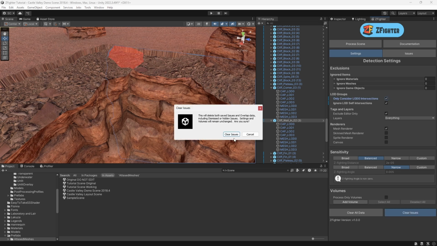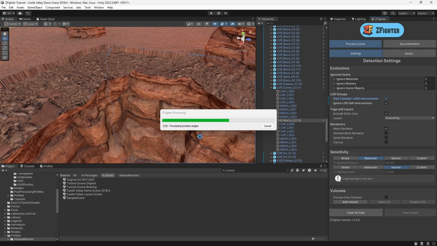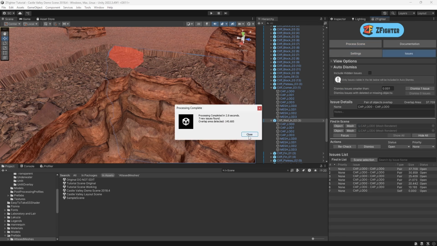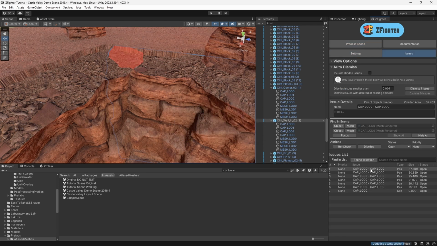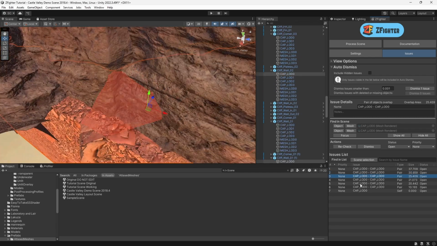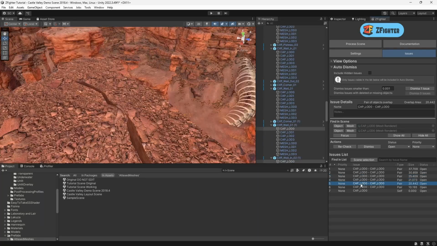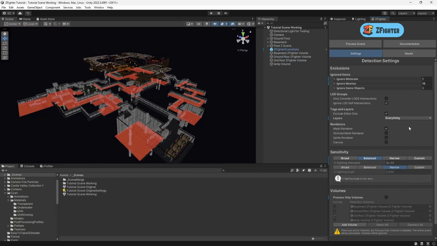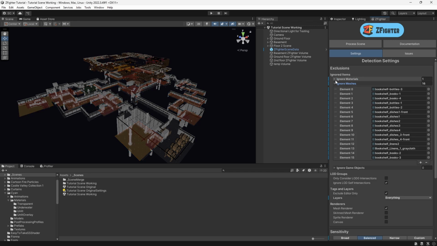Let's clear our issues and start again. Okay, as we can see, there's only 7 in the entire scene. Not bad. And all of them are unique. No duplicates. Back to the other scene. Let's do a process with these meshes and materials excluded and see what we end up with.